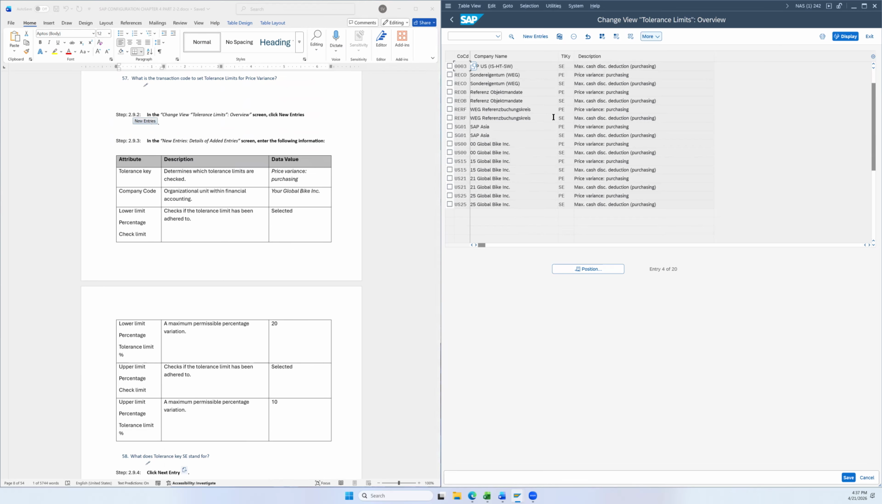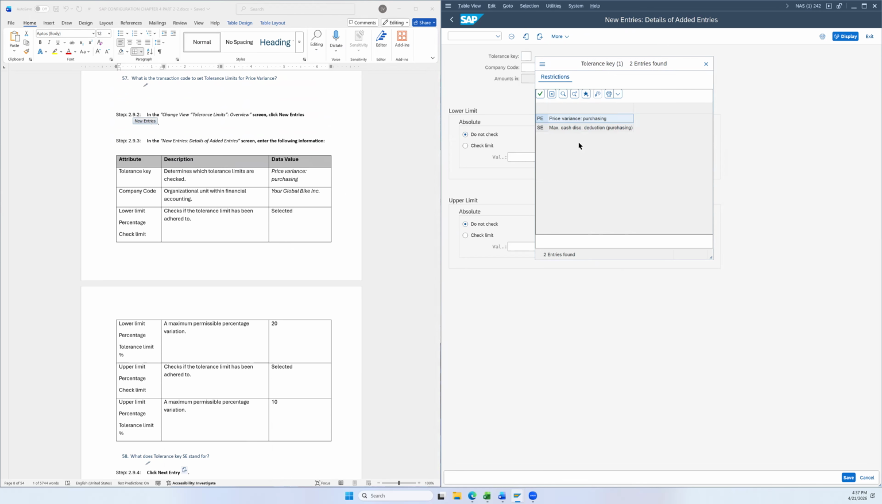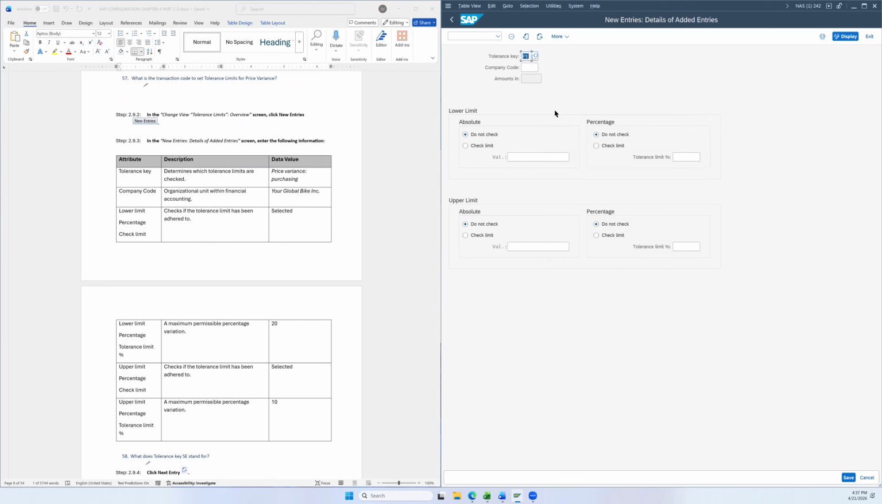So now that we're in this screen, we're going to click new entries, going to be up top. There we are, new entries. So in the new entry detail add entry screen, that's following. All right, so tolerance key is going to be price variance purchasing, PE, price variance purchasing. There we are, double click to select.